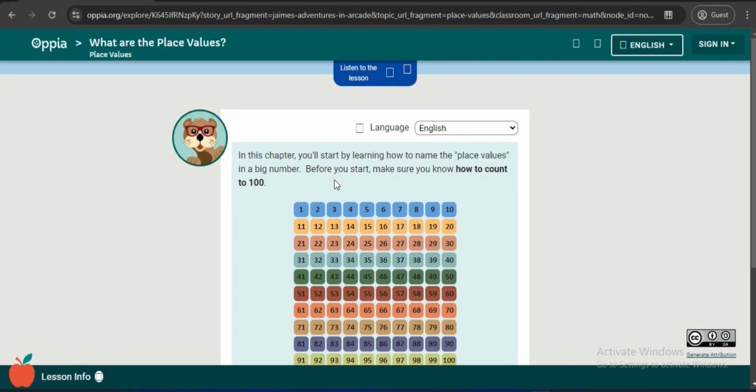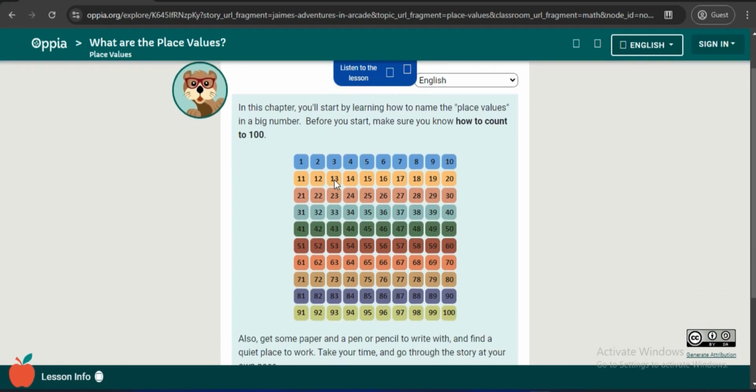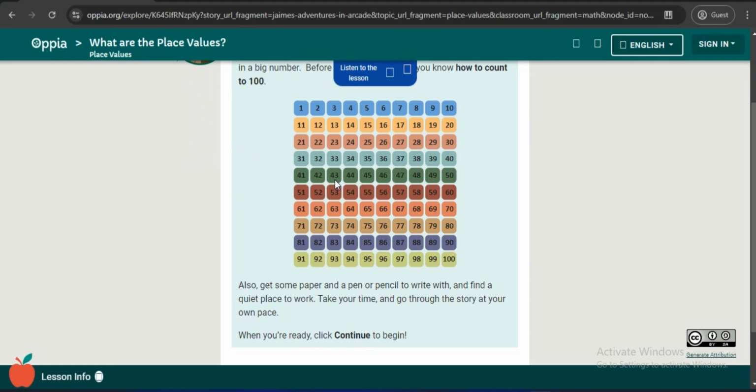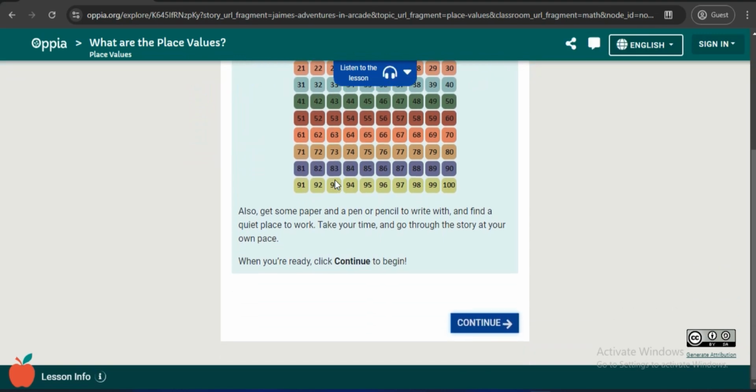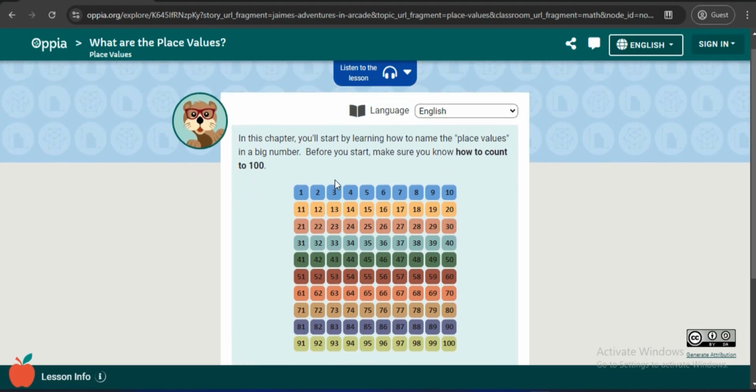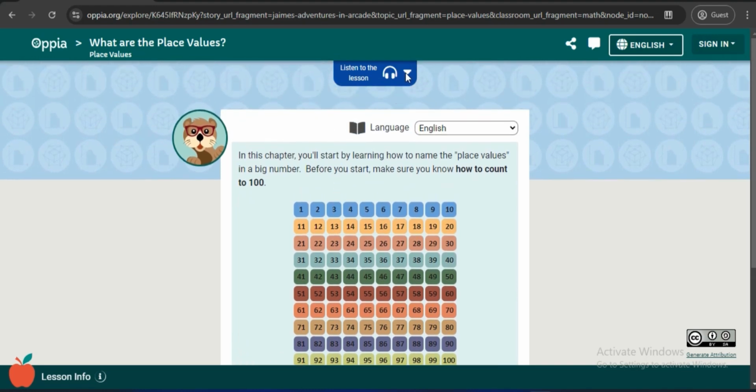Now you see that the lessons start by introducing them on how to count from 1 to 100. It is basically the rudiment of every mathematics. And so from there, the child progresses to the more advanced aspect of place values.